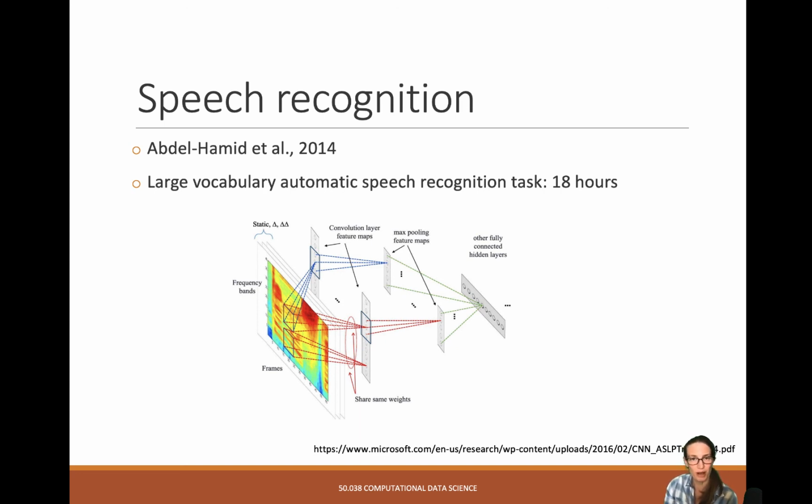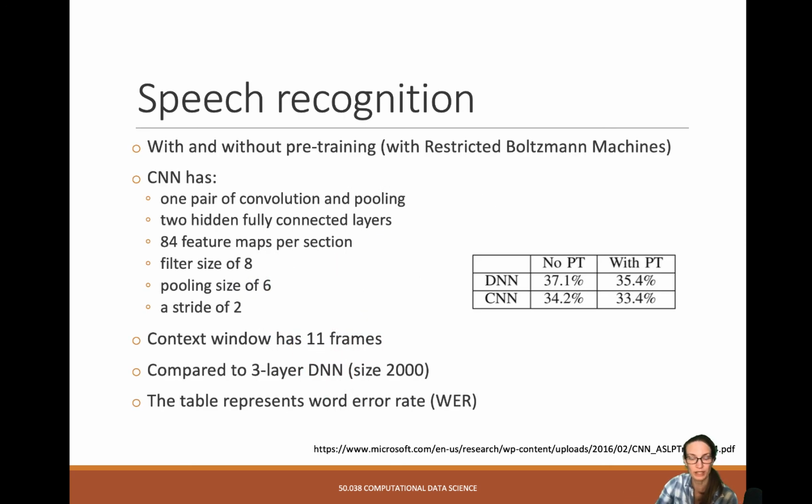So once you have the spectrograms, you can use them for speech recognition. For instance, in a study done by Abdelhamid in 2014, they have spectrogram input, then different convolutional layers, max pooling, and fully connected layers, to identify which word is being said. Okay. The network is evaluated using something called the word error rate, and the network itself has one convolution, two fully connected layers, etc., and they compare it to a deep neural network, which it outperforms, especially if they use pre-training, so pre-trained neural networks.